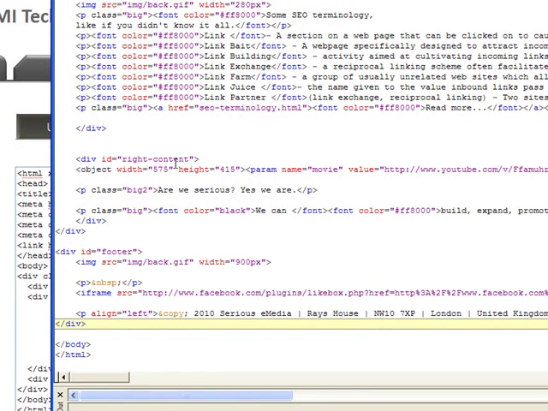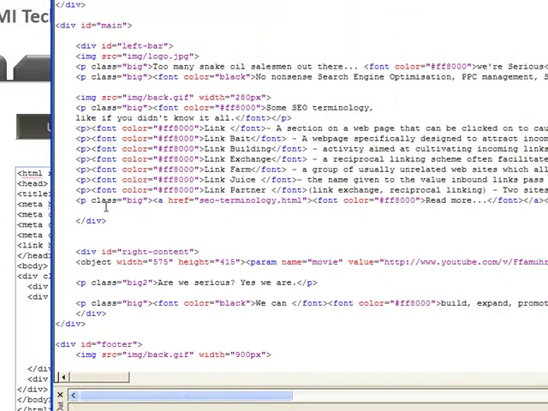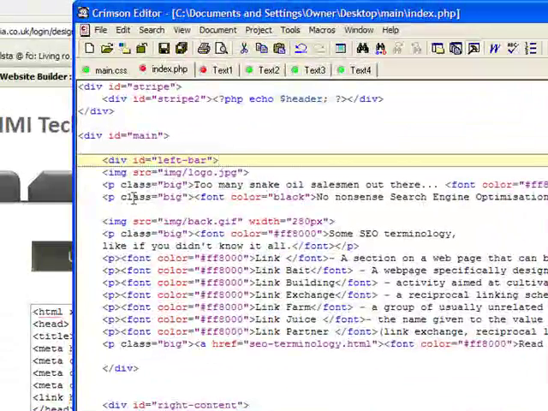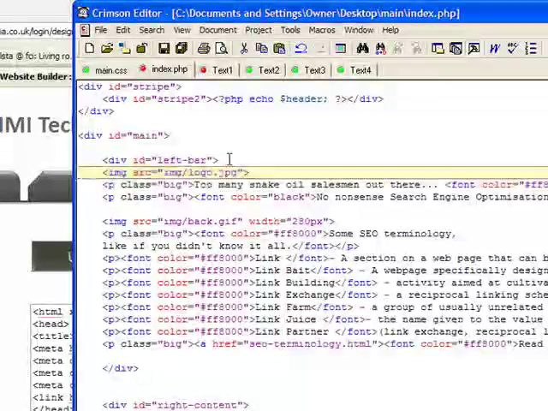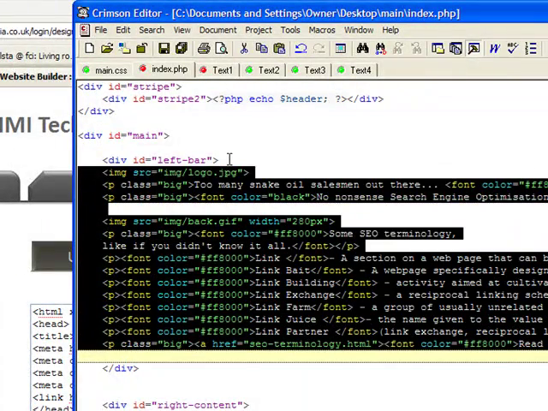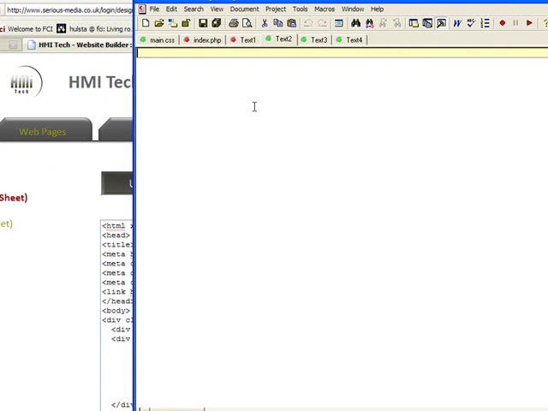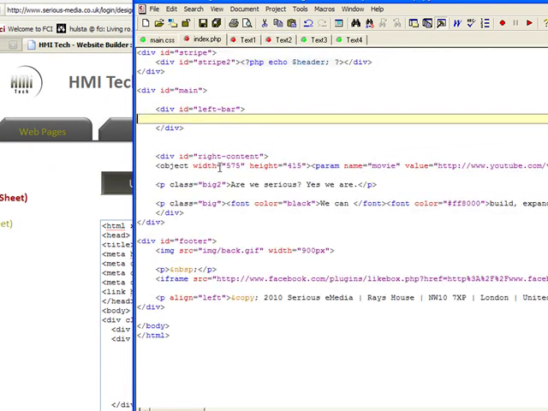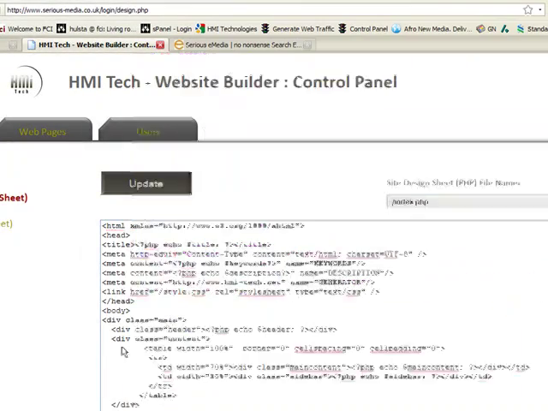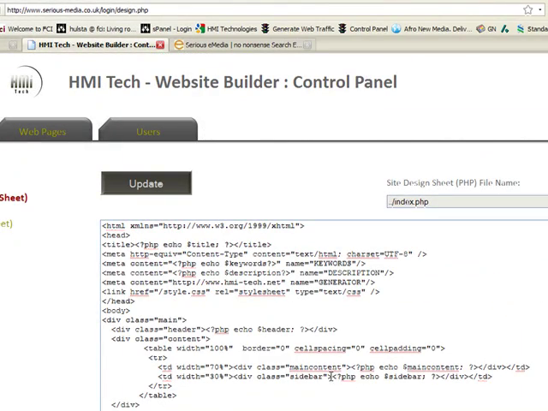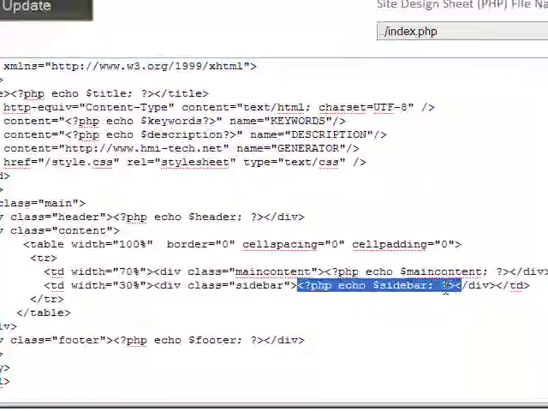Okay, so now we got our divs. So now I'm just going to start copying and pasting it out from here. So left bar, that is the sidebar actually for us. So I'm just going to cut that out of there, Control X that, put it in my next place where I have some empty space, and I'm going to echo over here. Again, I'll go to the site builder and I'll find what I need to echo. So I need to echo sidebar over here.